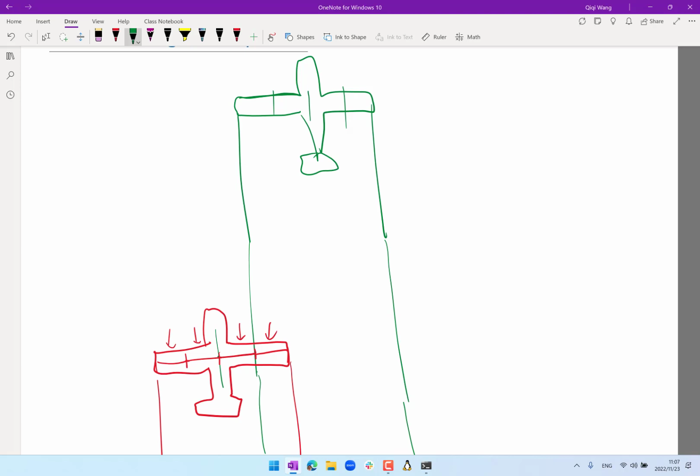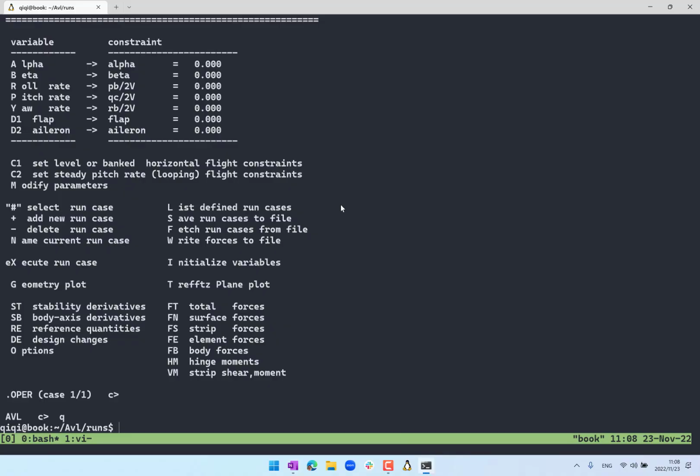So today we're going to go into the software AVL, and AVL essentially does exactly that, but replaces a lot of the tedious calculations with computer programs. And that replacement allows you to split the wing not into just 4 segments, but potentially 8 or 16 segments. Okay, so here's what I'm going to show you.